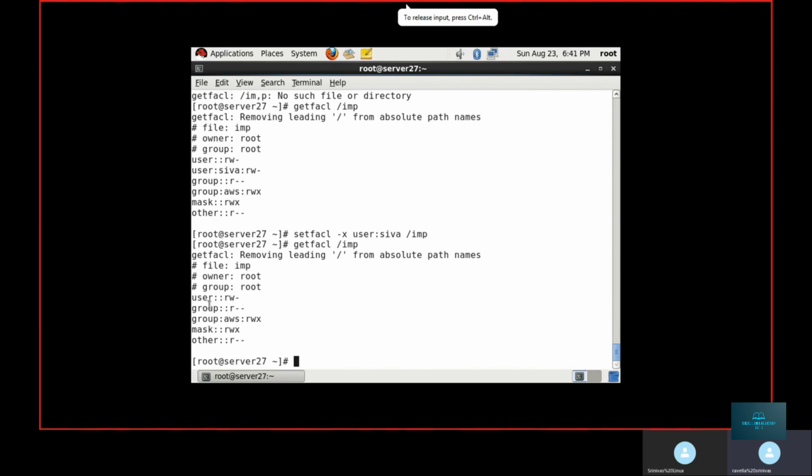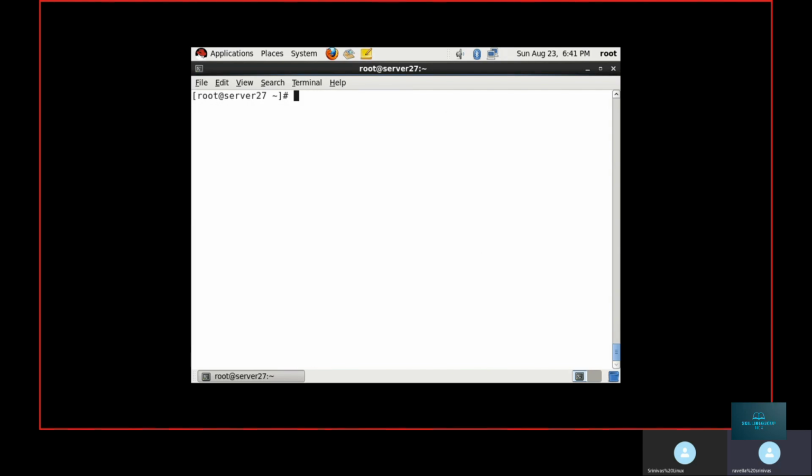Sometimes they will ask this question in interviews. Suppose I already applied 10 or 15 ACL permissions, 5 users, 10 groups like that, and I want to remove all the ACL permissions and make it default. To remove all the ACLs and make it default permissions, the command is setfacl -b file name IMP.